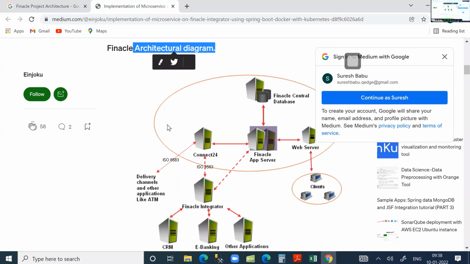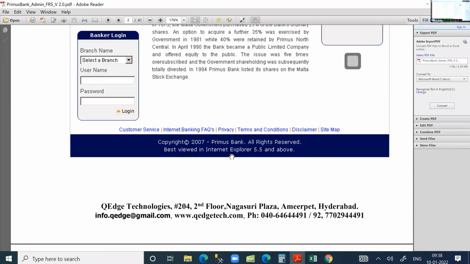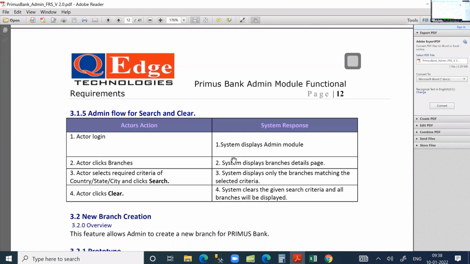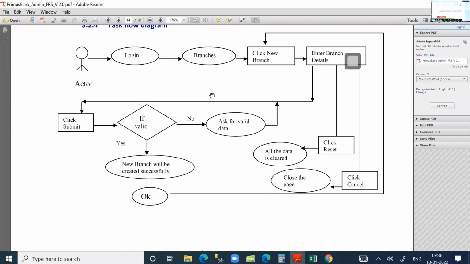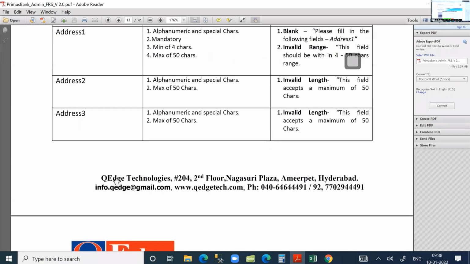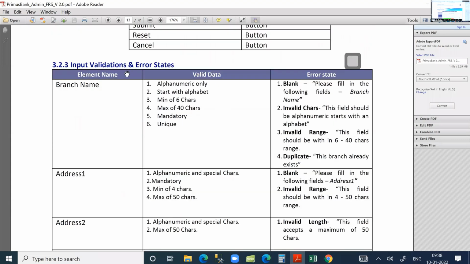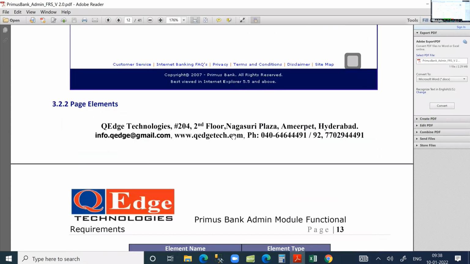Then, here there is CRM, right? Inside the CRM, there will be many features. Inside the e-banking, there will be many features. Each and every functionality diagram is called low-level design. It is actually the e-banking module. This is called low-level design. This is the flow only for how admin creates a branch. This is not the entire project diagram. New branch creation: the feature allows admin to create a new branch. This diagram explains only new branch registration.